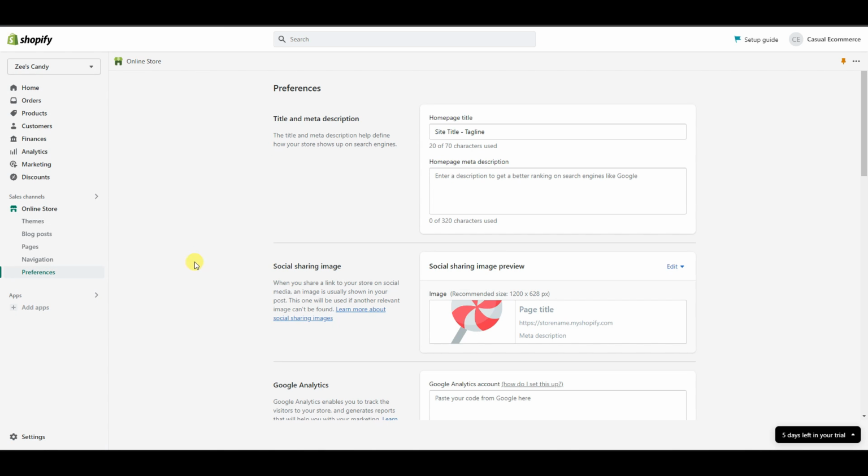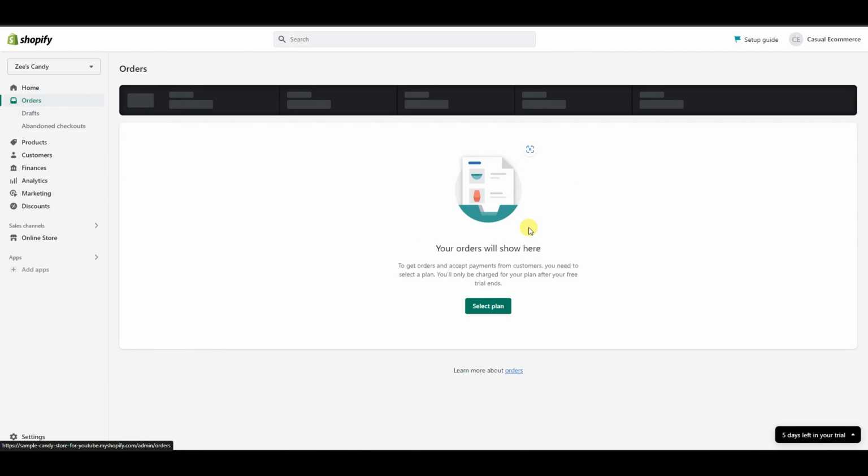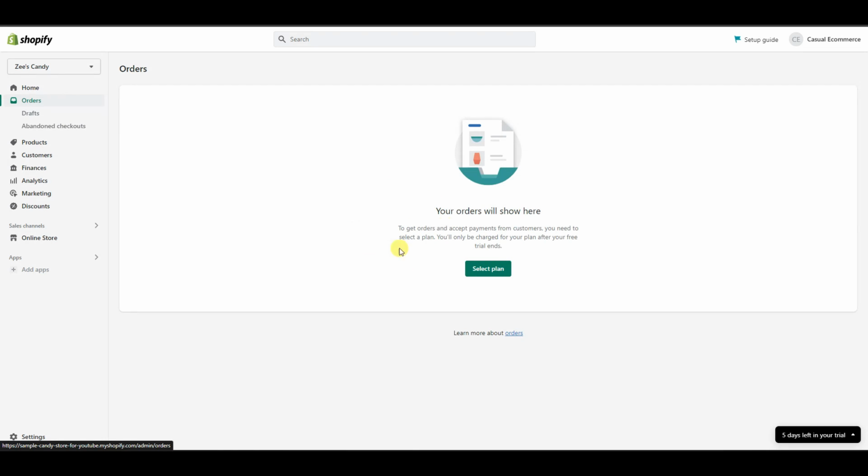Now we're going to get familiar with the rest of the dashboard here. We've actually covered the majority of the meat of this video, which is how to edit and set up the site. But now we're going to get a little bit more familiar with some of the other things inside of the dashboard. If we come up here to the top left, this is where we can see where our orders will be. Once your store starts receiving orders, they're going to show up right here. This is where you can keep track of that.